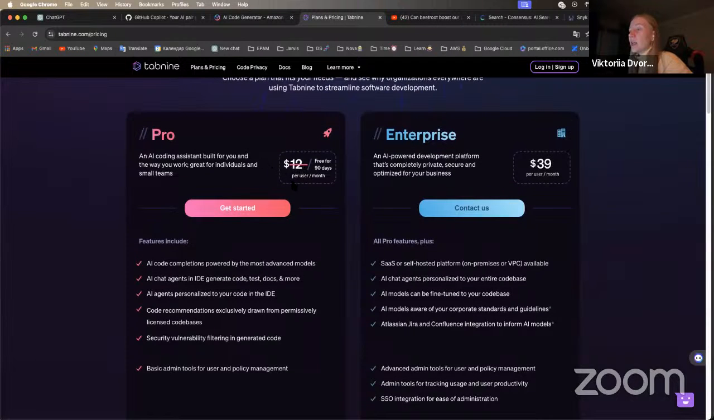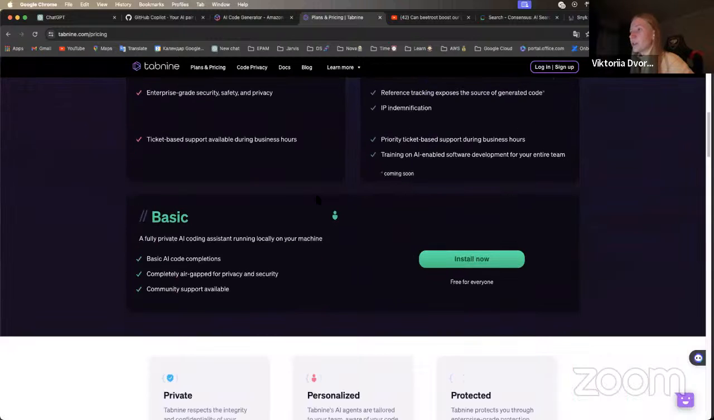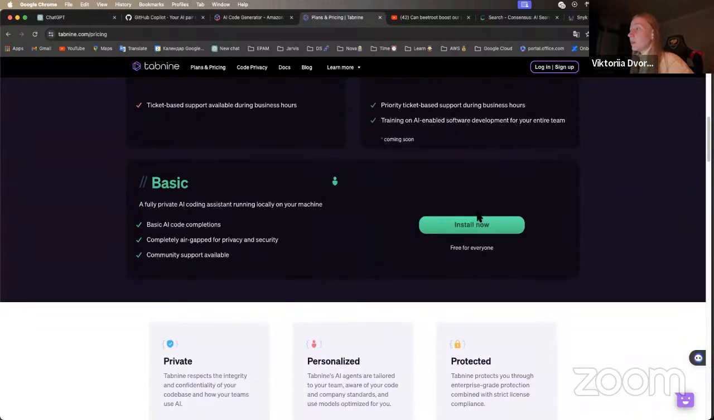And Pro, after 90 days, is just $12 per user per month. And if Enterprise wanted to buy it, it's about $39. But using the basic version, you can also use it because it can still do code completions for you, and community support. But I think CodeWhisperer will be a win-win here because it has more features.